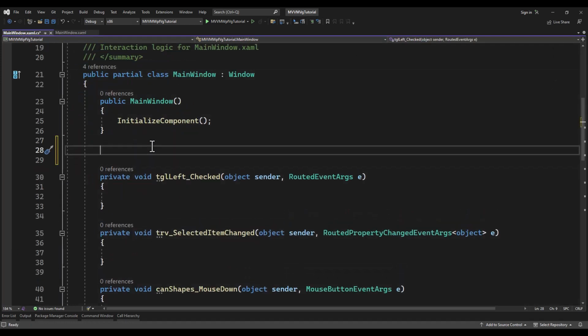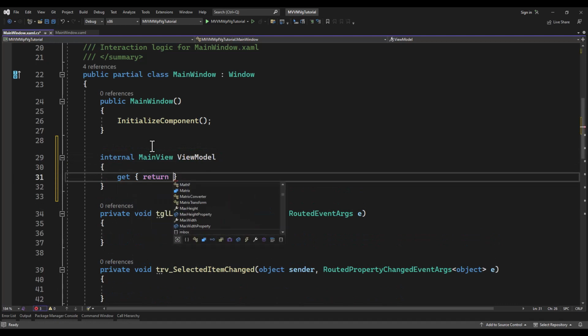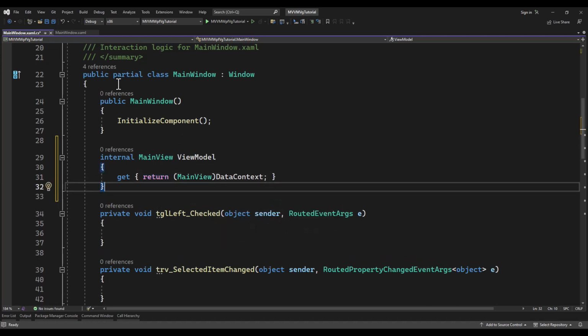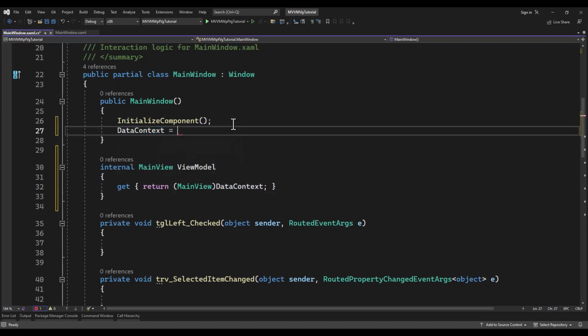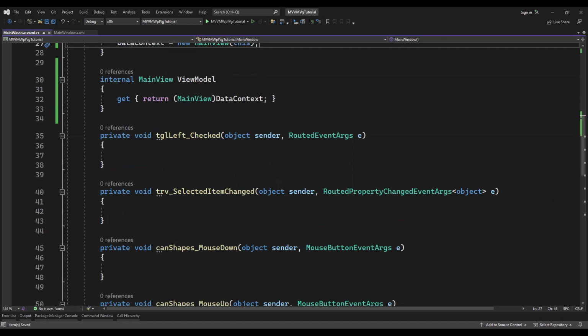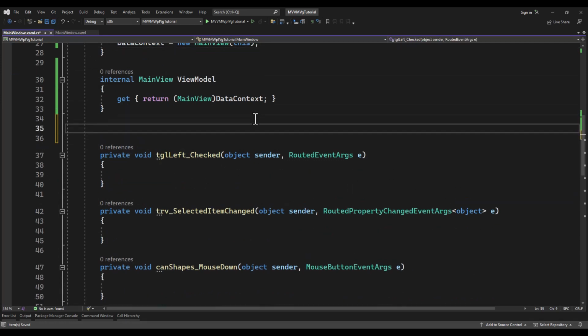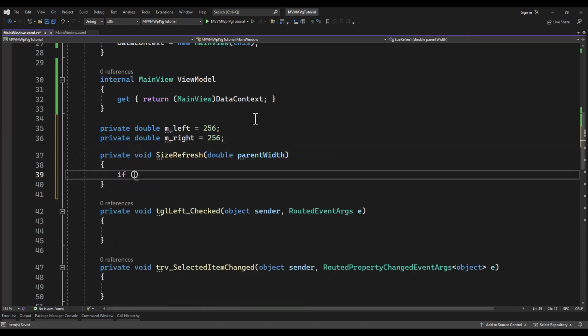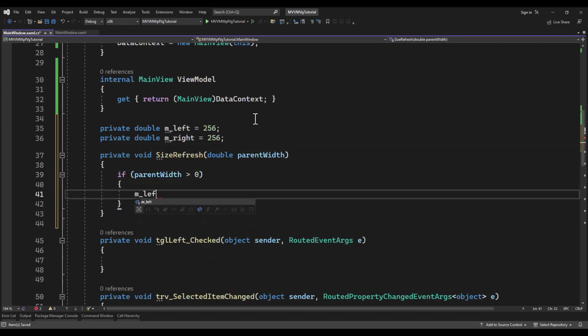Alrighty, let's put our code behind in place. First up front, I want to put my view model in here. Set my view model equal to something. So the view model is based on the data context. Although we will not be putting the grid splitter in here right now. To make the panels resizable, I went ahead and created some local fields that would hold the values of how wide we want each panel when they're open. And I'm just defaulting them to 256.